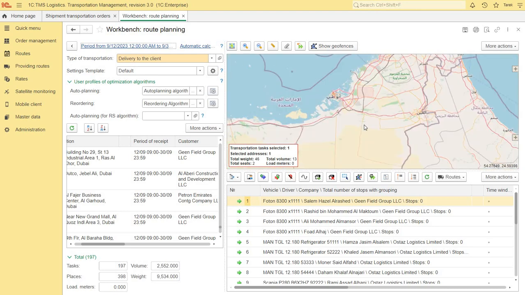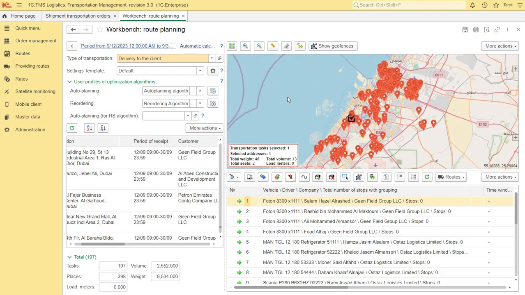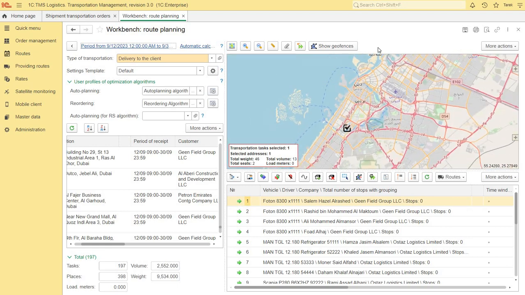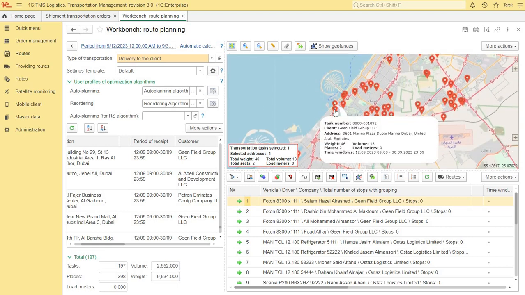In the map, if we zoom, we can see all the orders we have and what the address is. Also, by moving the mouse over each order, it will give us all the information: the task number, the client, the address, and so on.